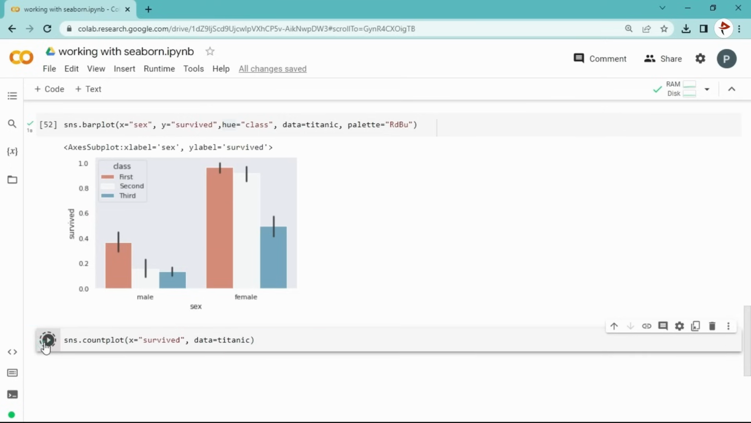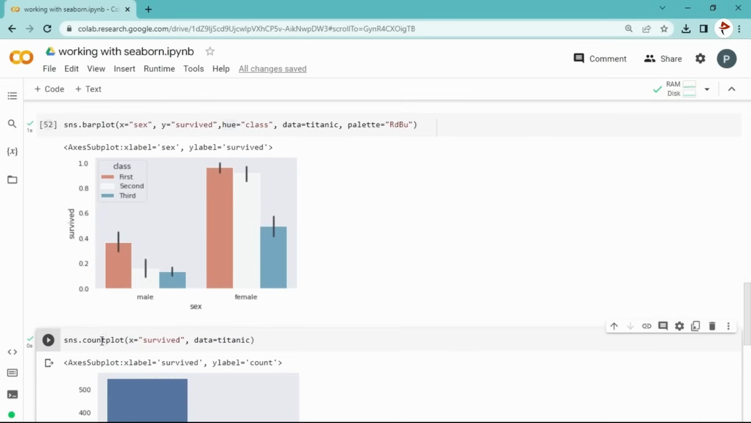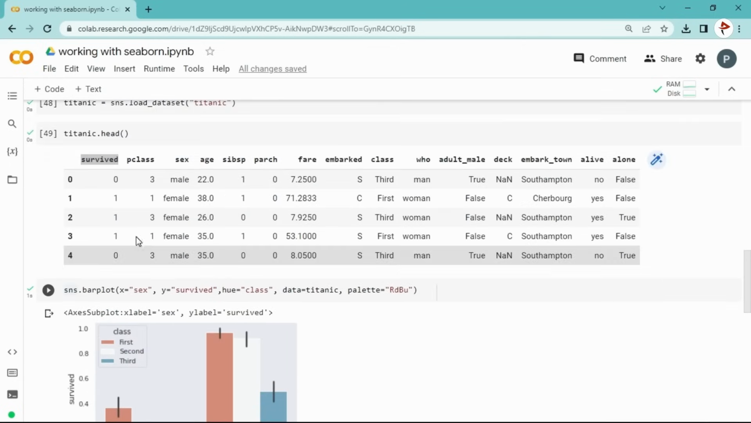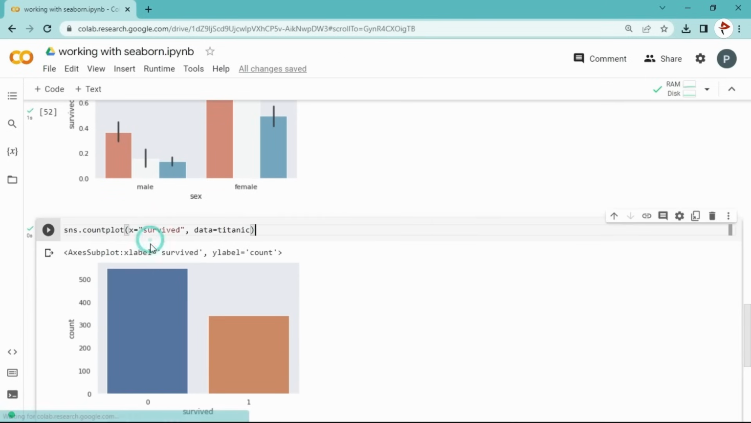I'll run this. Okay, survived is nothing but whether they survived or not, and 0 is, you can see the count, right? This is what the count plot is giving. We got more than 500 who survived, and 1 is not survived, and nearly 300 persons didn't survive. So this is what this data set is. You can count that with the help of this count plot. You can pass the variable and it will give you the count of it.